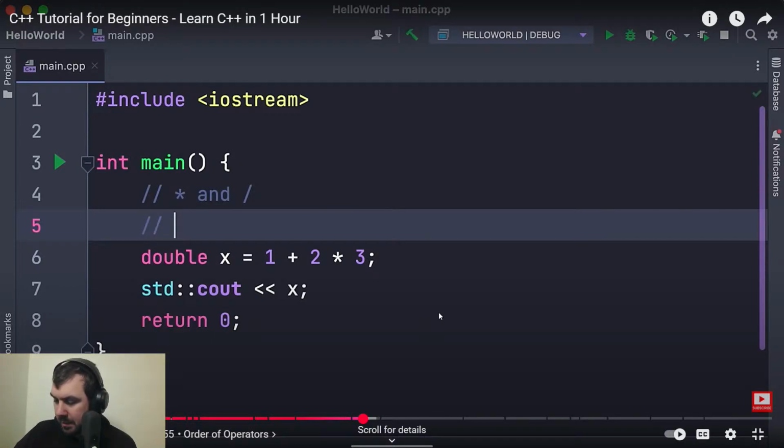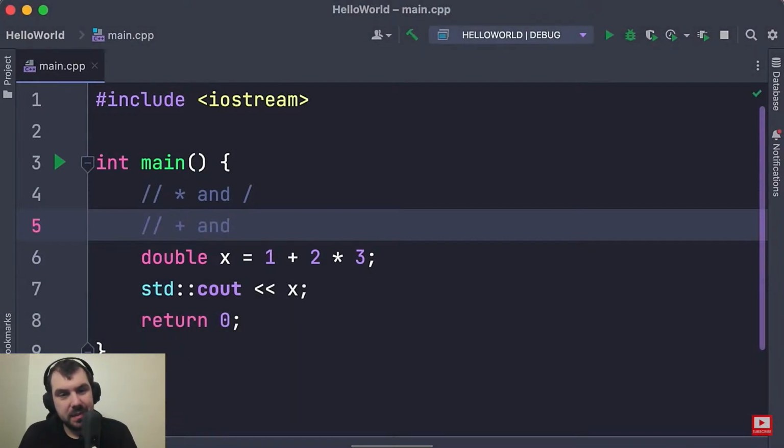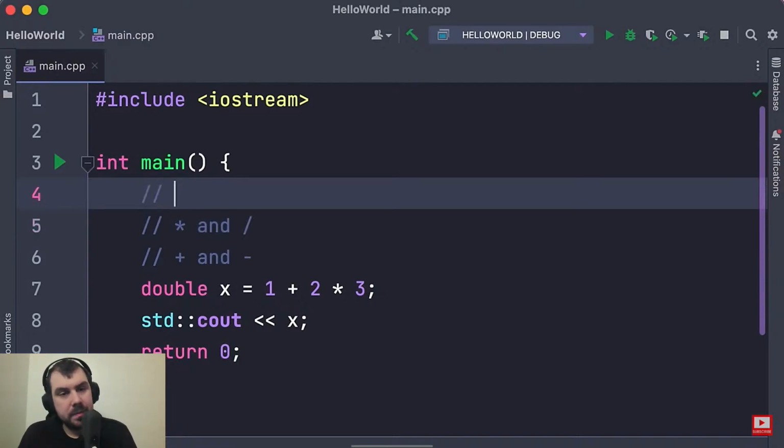Multiplication and division take first priority over addition. A higher priority than addition or subtraction operators. But we can always change the order of these operators using parentheses.